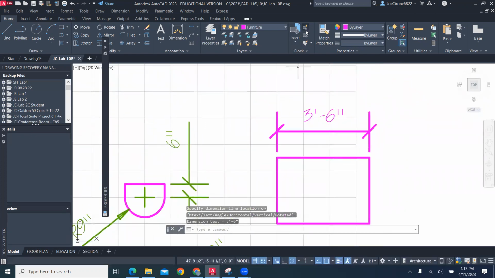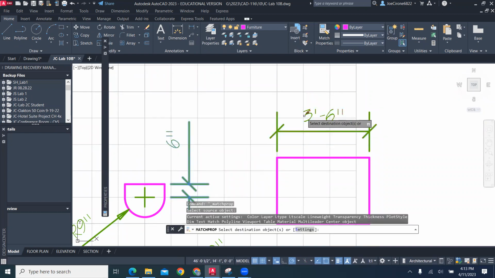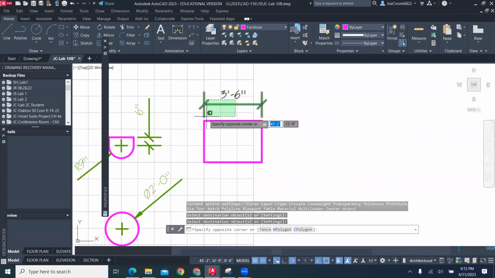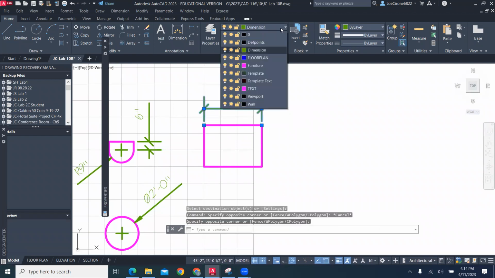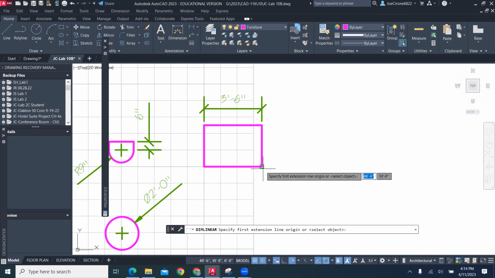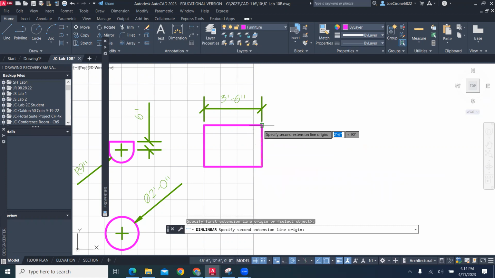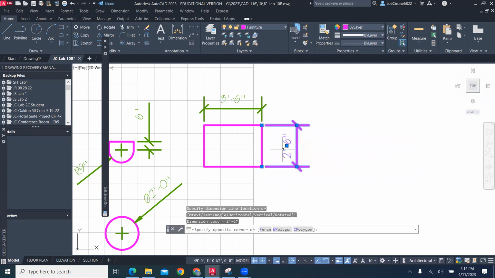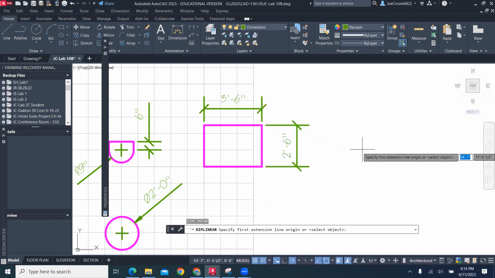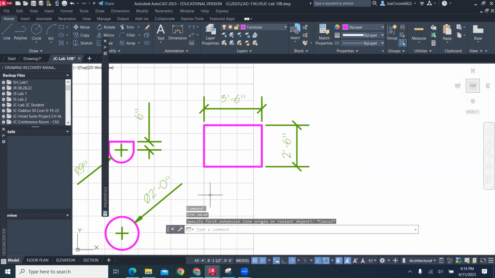I want to put that on the layer. Quickest way is match property. So if I match property, it'll go to the dimension layer. You could also just click on it and then select the layer that you want that to be on. In our 30-inch dimension, 2'6" is 30 inches, and it reads better than 30 inches, so I'm going to leave that alone.